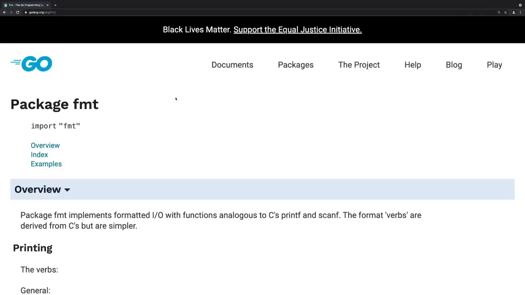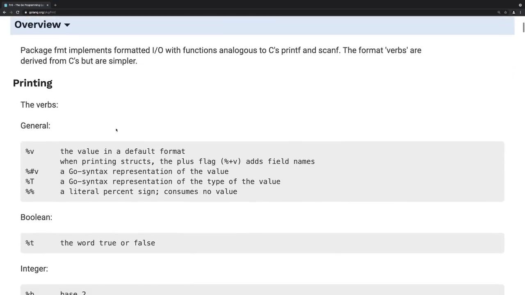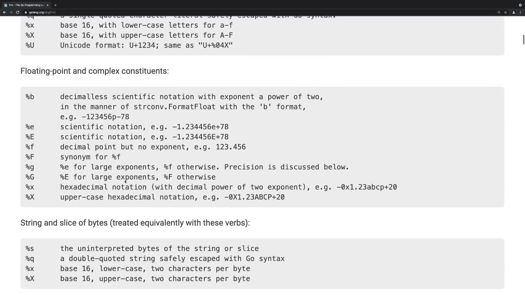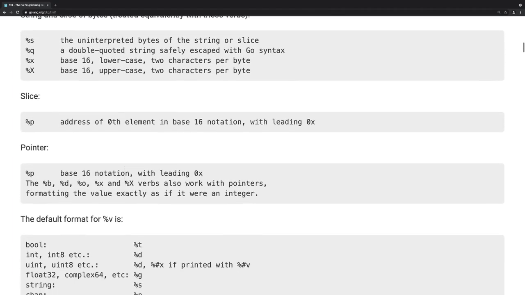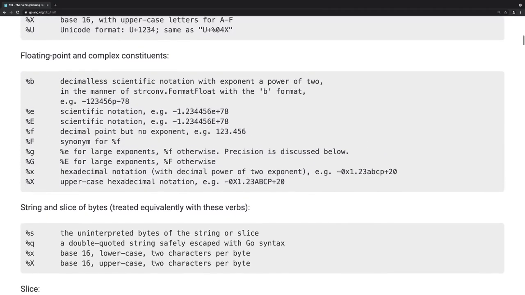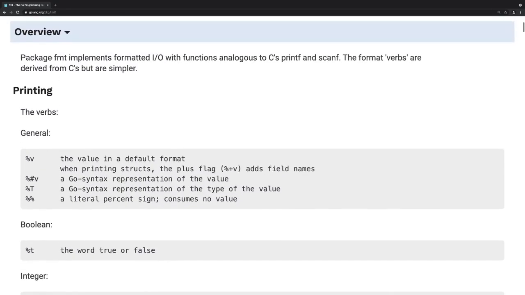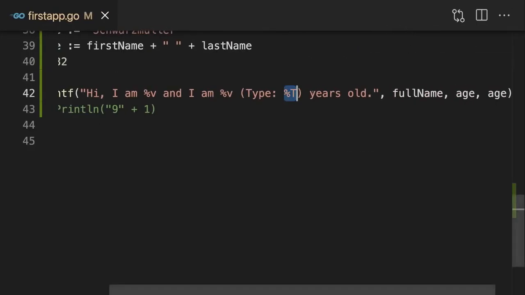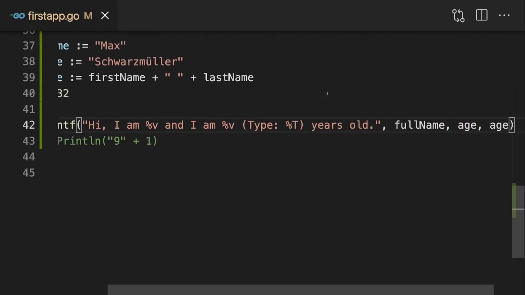Now attached you find a link to the official documentation of the format package where you learn which placeholders are available and what they do. As you see, there are various options for outputting various pieces of information, and this is simply a very useful and common function or command which you use to output formatted strings.